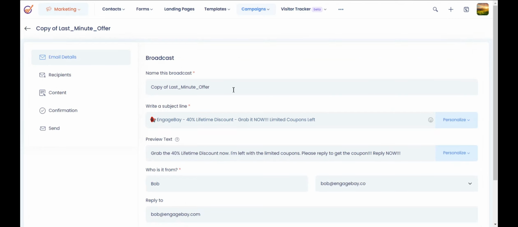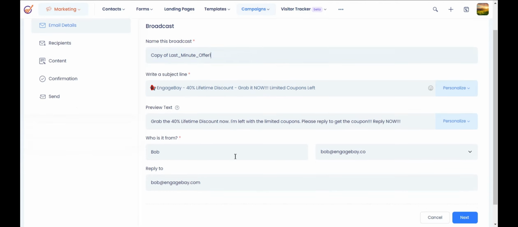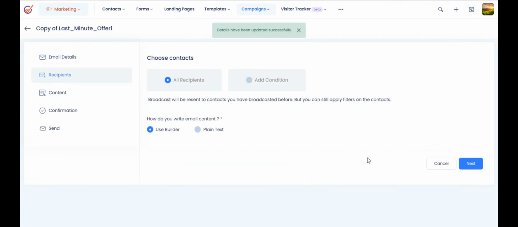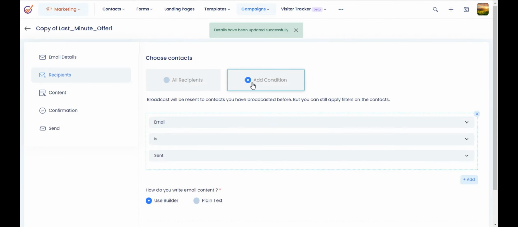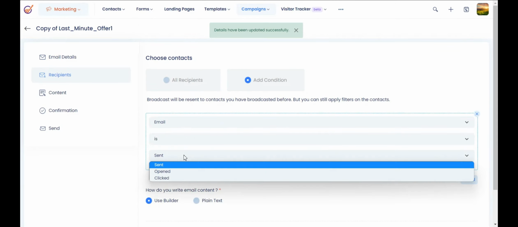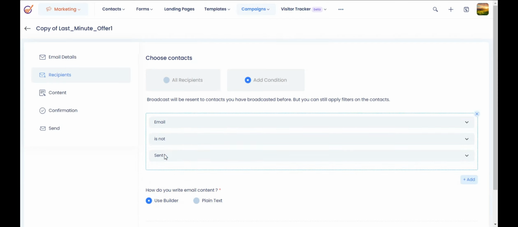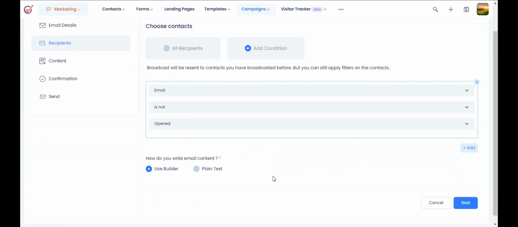Then if I want to change the subject line from what I used earlier, I can change that. And then on the next screen, it would allow you to add a condition. So I'm going to add a condition saying email is not opened, and I can resend that email to the contacts who did not open it when it was sent to them the first time. So on the next screen, it would show me the content that I used the last time.